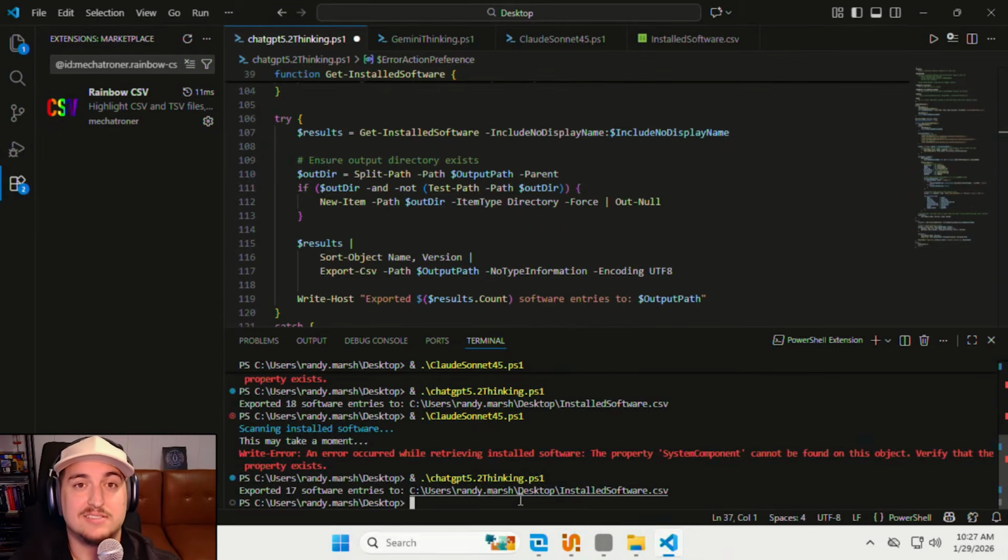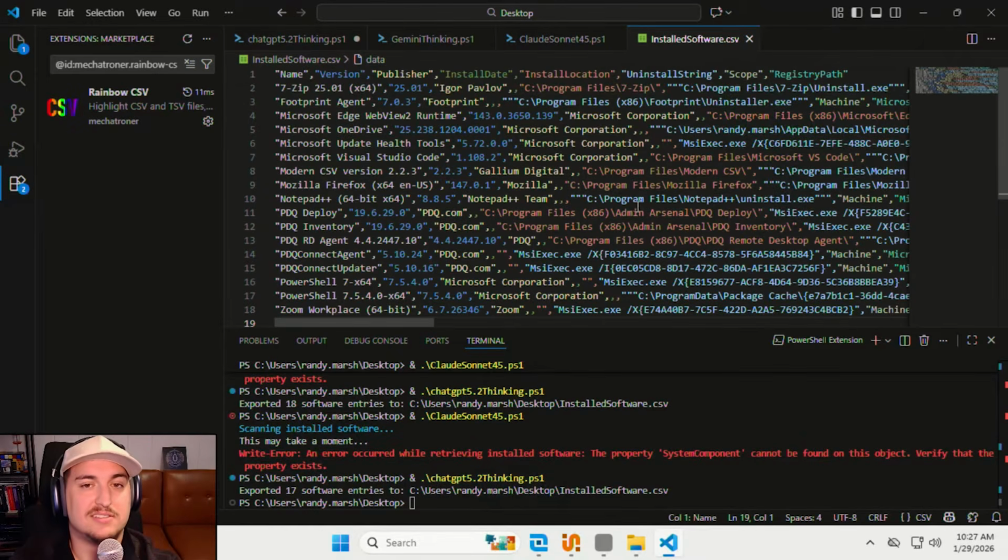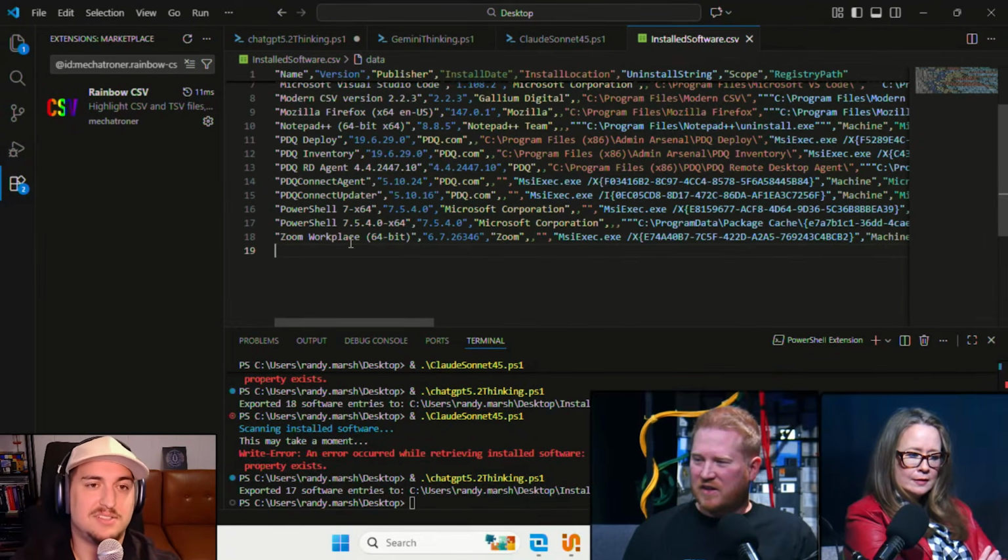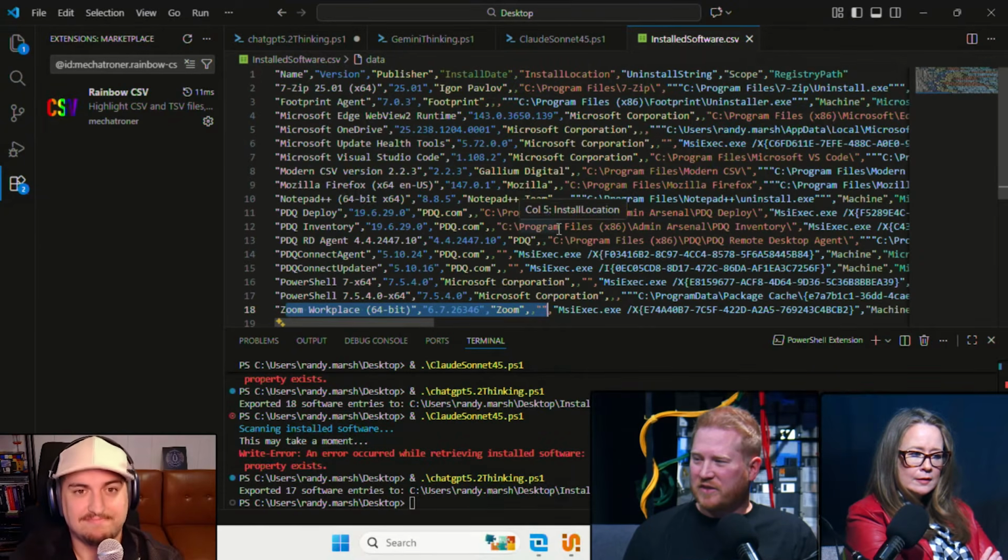That one exported something. Yeah, okay, we did get a CSV. Was this the CSV that it exported? Ooh, look at all those programs. Okay, so, I mean, yeah, the data, it's readable.